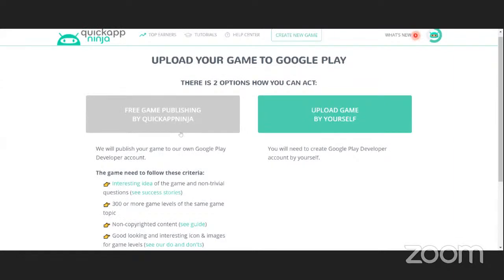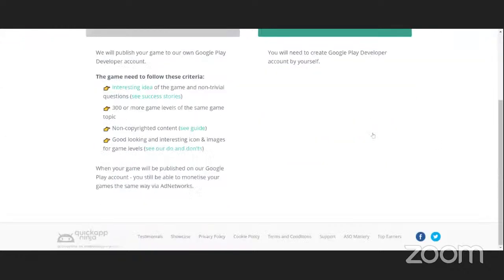Your game will be published under the account of Quick App Ninja, and anybody can download it from there, and they can see your about section and all those kinds of stuff. Or you can actually download the APK file and upload the app yourself to the Google Play developer account, Google Play Store, right?